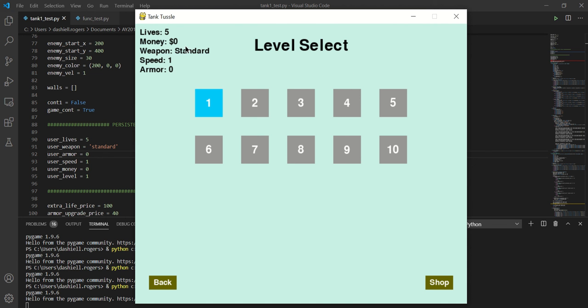So I'm just going to go through the user interface real quick. So this is the level select screen. I only have the first level unlocked right now, so this is the only one that works. All these are not working buttons.